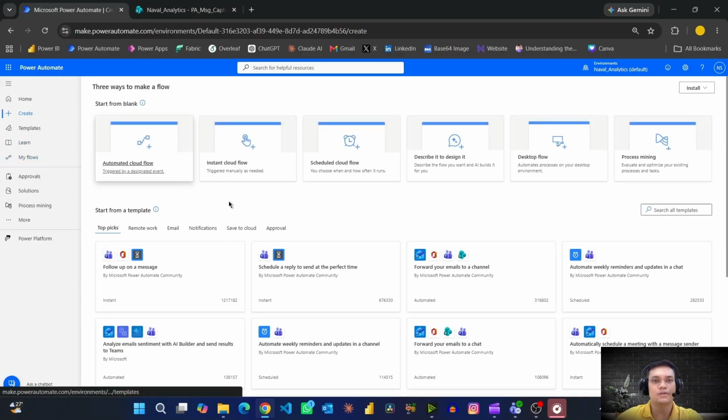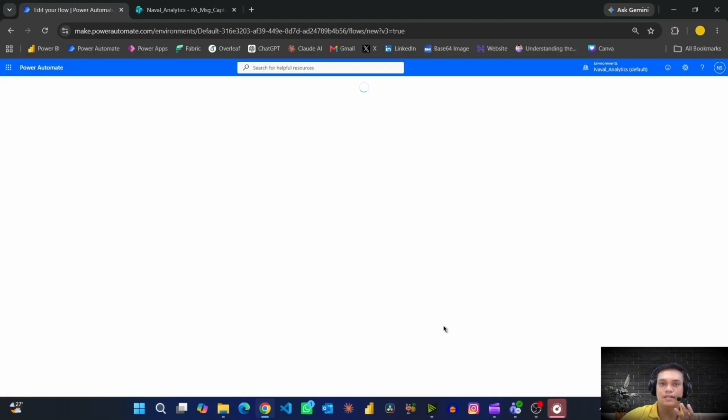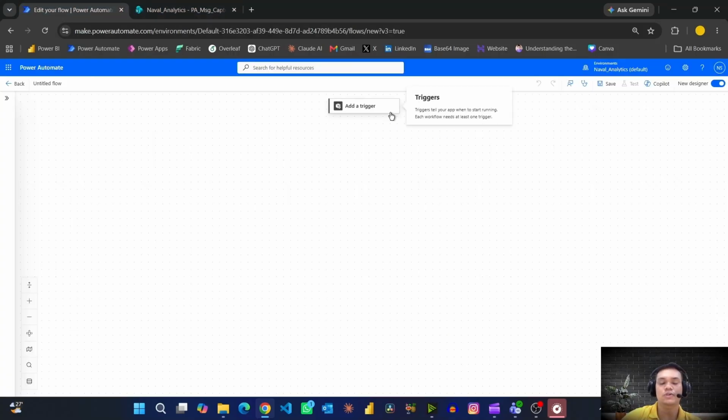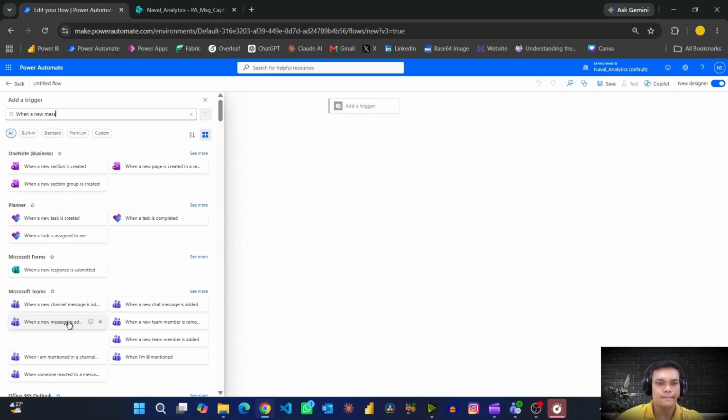After that, we are going to come over this Microsoft Power Automate screen, and we are going to use automated cloud flow. So the purpose of this flow is that we don't have to manually add any rows. So whenever a message comes, I want this list to get updated. So we are going to use a trigger of when a new message is created. So we are going to use when a new message is added to a chat or channel.